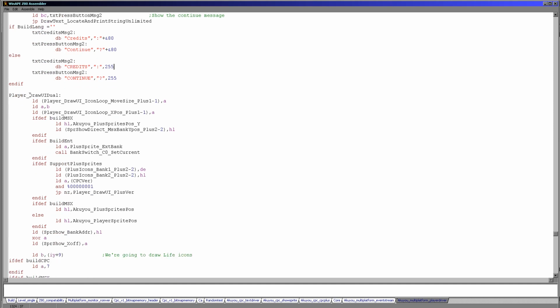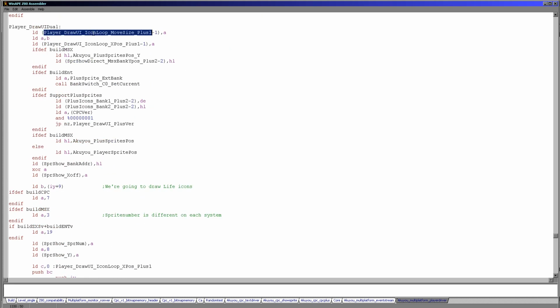Now this is the common UI drawing routine. This handles all the generic things like the life icons, the smart bomb icons and the score. So the first thing we need to do is define the move size and the XPOS. Now you'll notice these are different depending on the player, but the code that actually executes them is kind of backwards in this example, so we'll see it later.